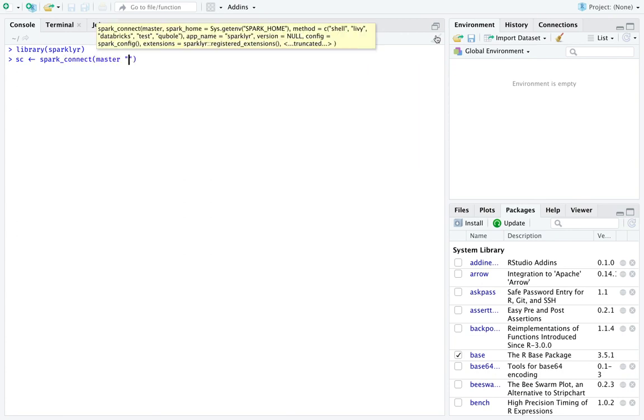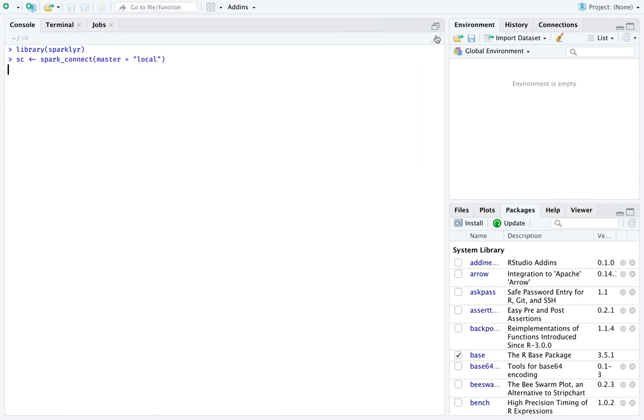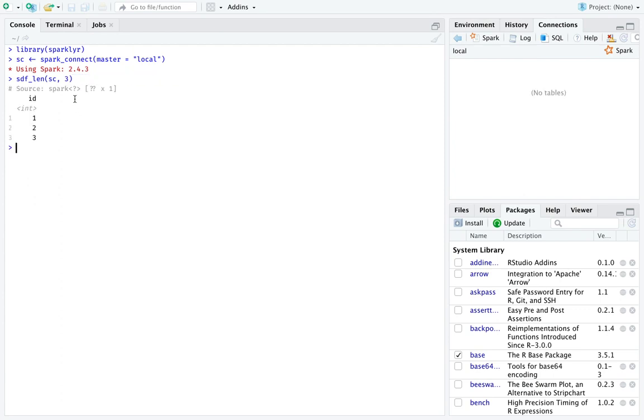All right, now that we're connected, what we want to do is create this transformation. Before we do the transformation, let's take a look at this. sdf_len of 3 should give us a data frame with 3 elements, 1 to 3. And now we can apply our transformation just as we were looking at in that diagram, which is simply multiplying by 10.